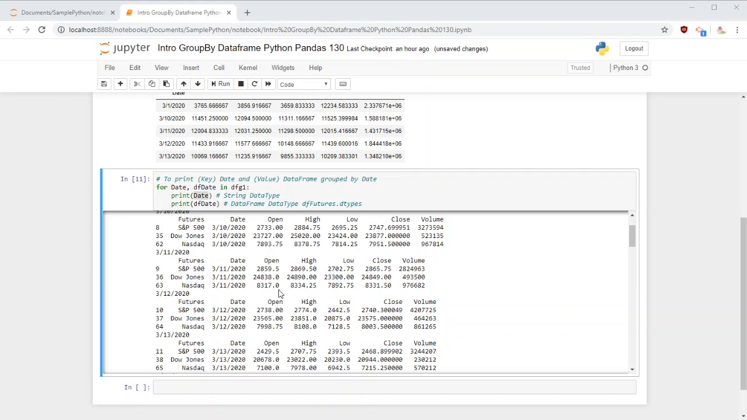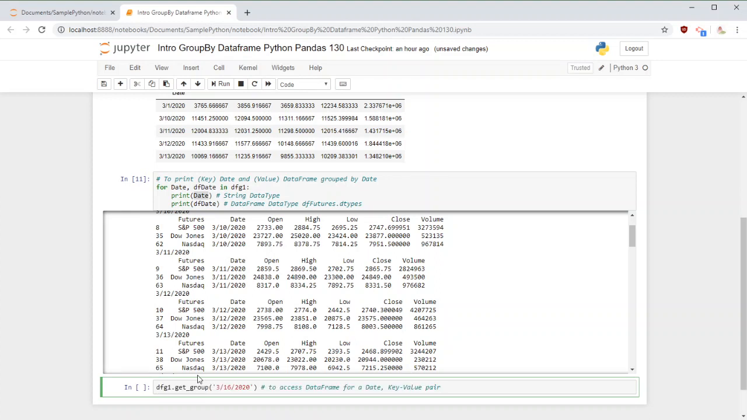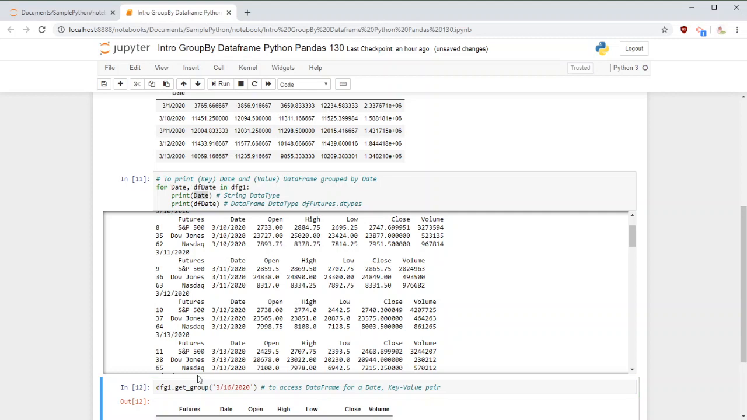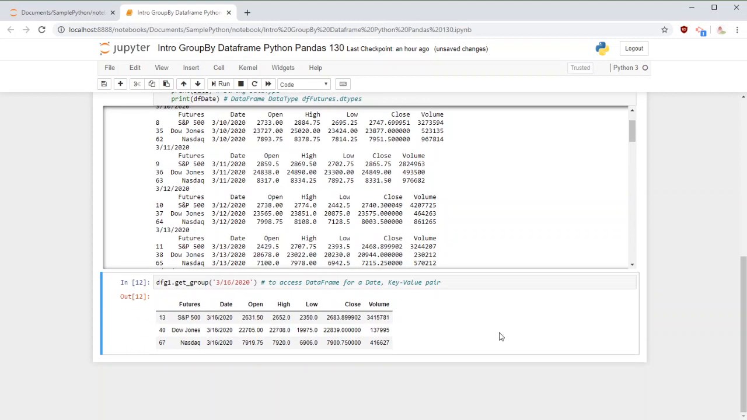So for that as well, we have some syntax where given a key, you can get the value. The method for that, in the group by data frame group by object, is called getGroup. Given a date string as an input parameter, it gives you the data frame object as a result. Now for the March 16th date, you have three records: the S&P, Dow Jones and Nasdaq. You can find the date and all the values, which are the open, high, low, close, and the volume of the trade.